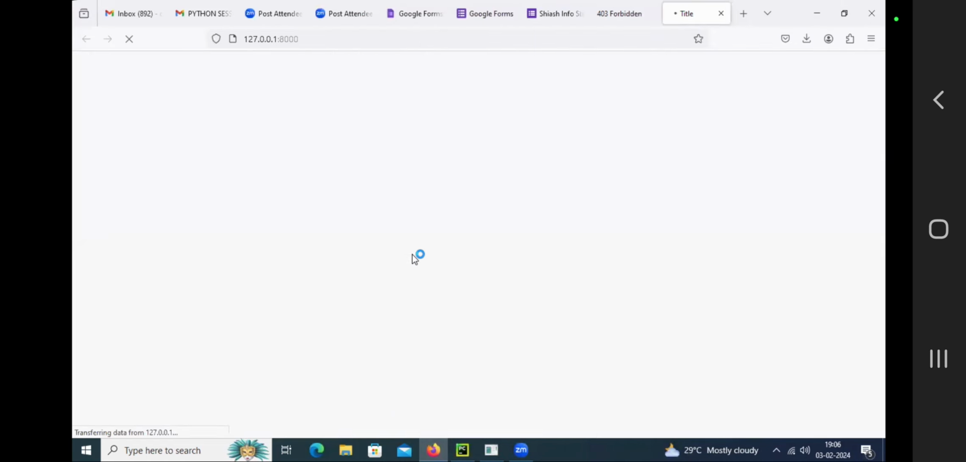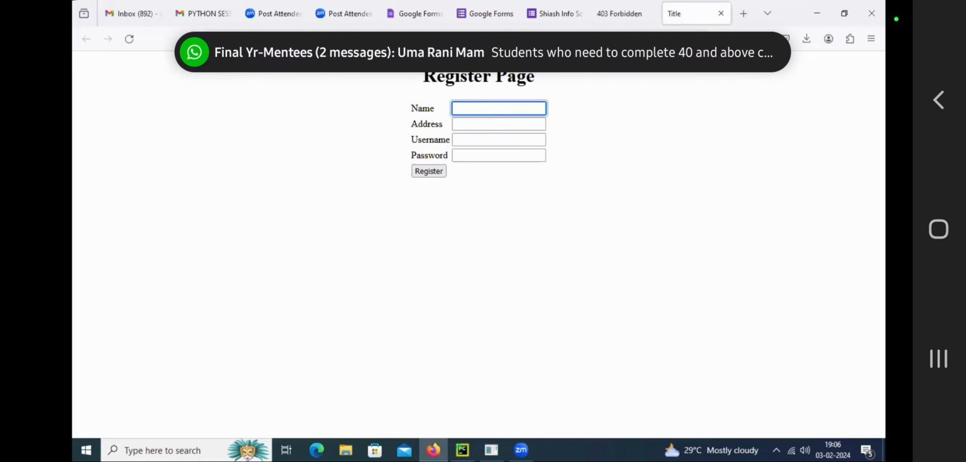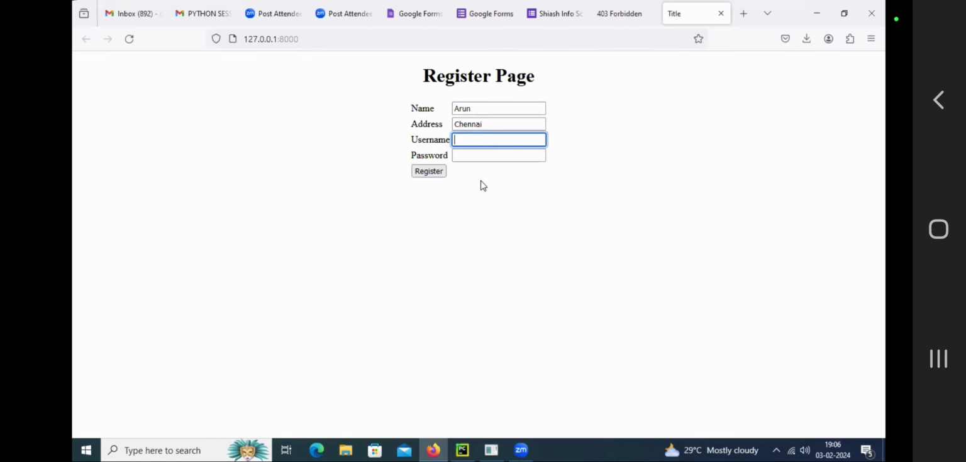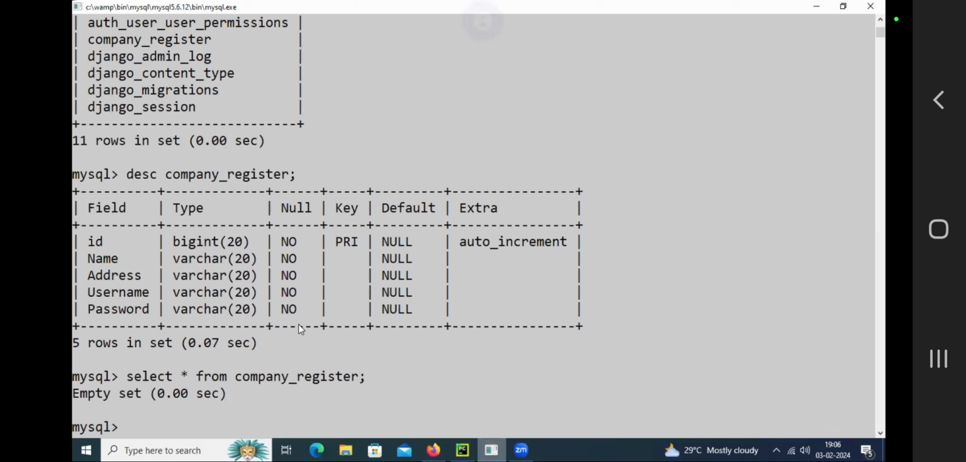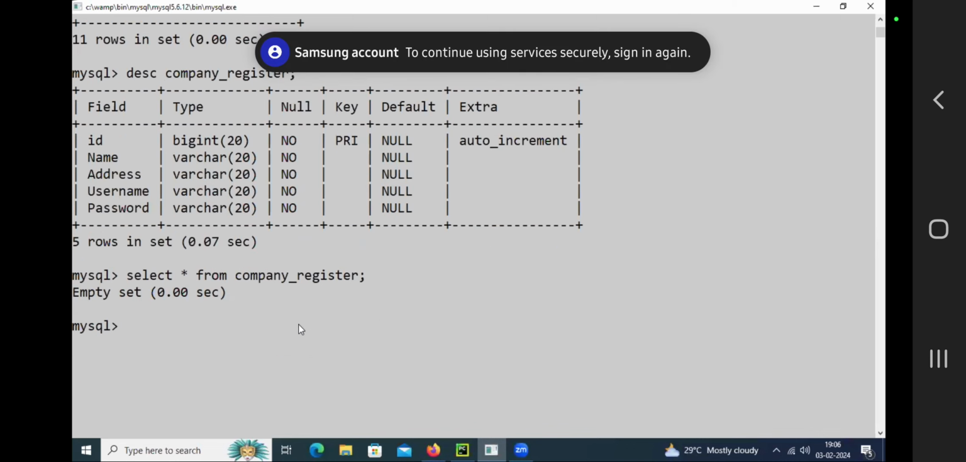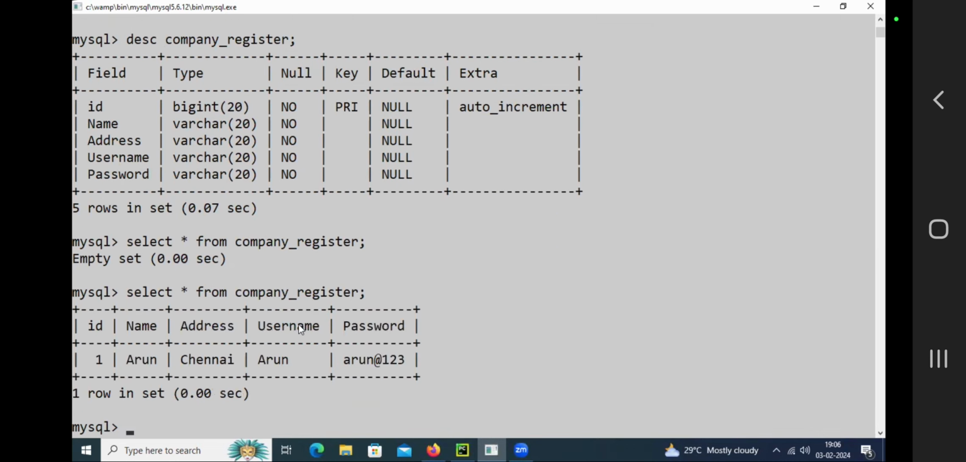Now again you run this. Click this. And now we are going to enter the details. Click. Is there any error? No errors are shown. Go and check in the backend. Before, it showed an empty set. And now just click this. The data is stored in the backend.